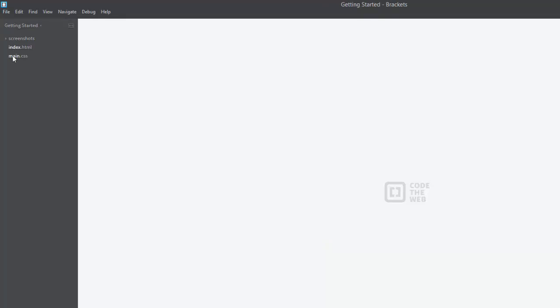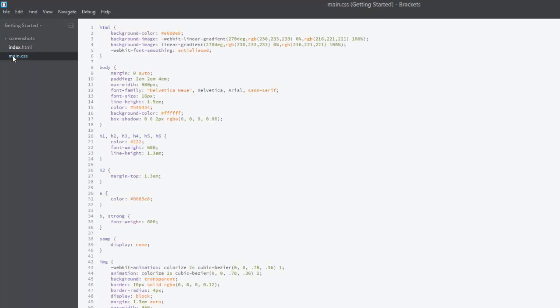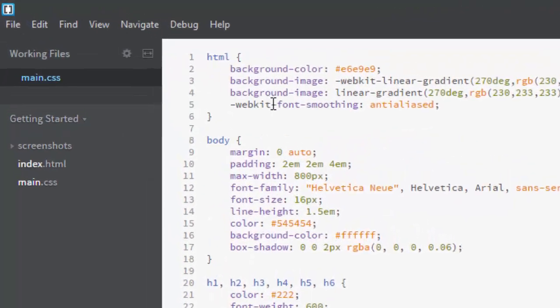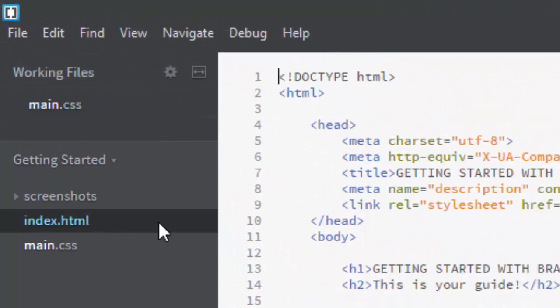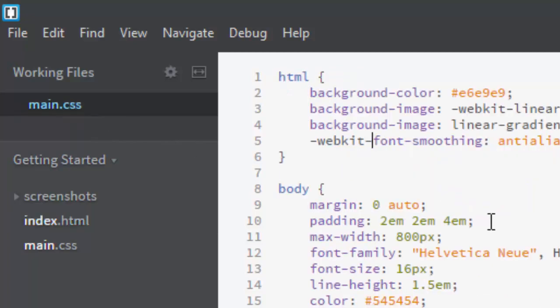To add main.css in the demo to the working files, all we have to do is double-click it. Now it's been added to our working files. If I look at a different file, I can go back to main.css by accessing it from working files.